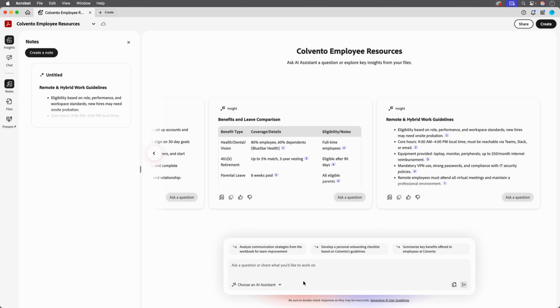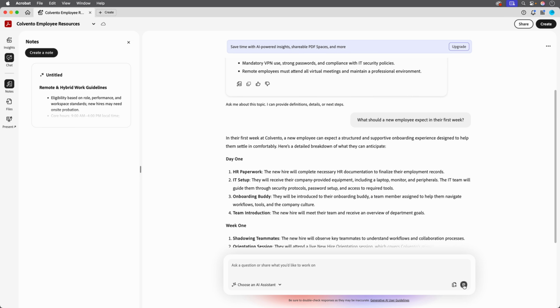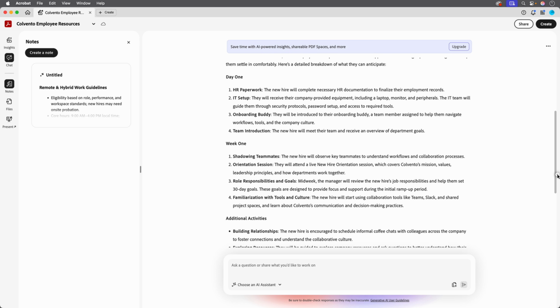So for example, maybe I'm a new employee and I just received all of these documents. So I decided to create this PDF space in Acrobat with all of the files. And now I might ask something like, what should a new employee expect in their first week? We'll submit that. And in a few seconds, I have the summary that tells me about the first day, the first week, and what to expect.